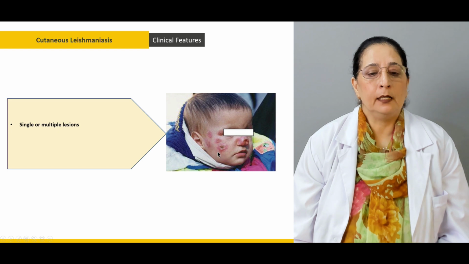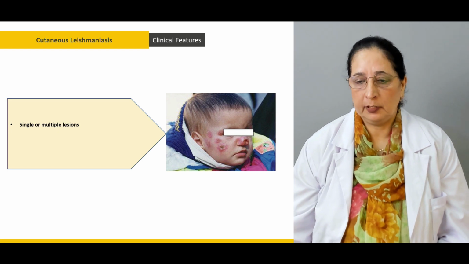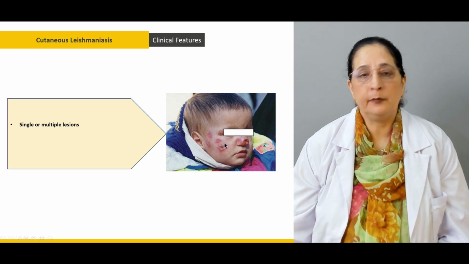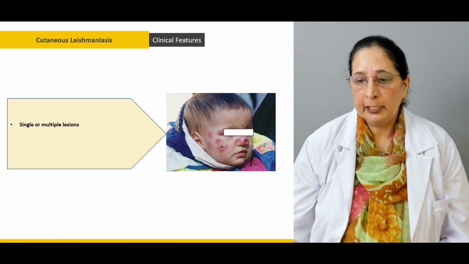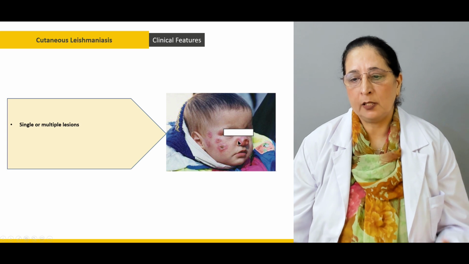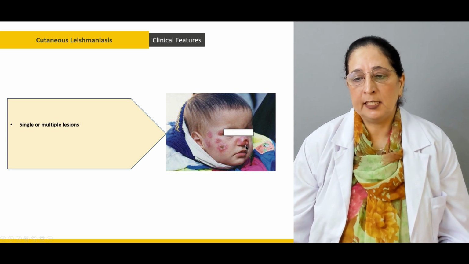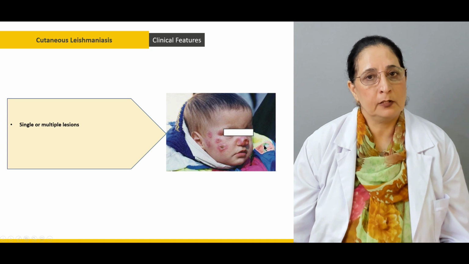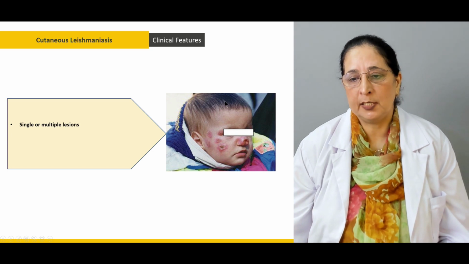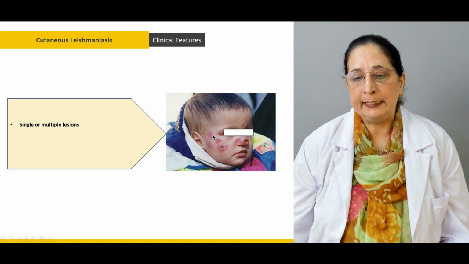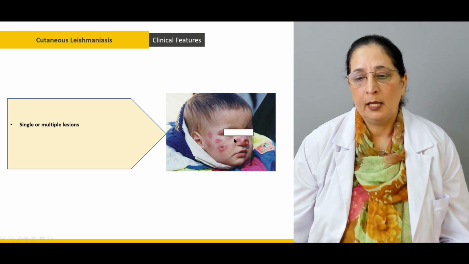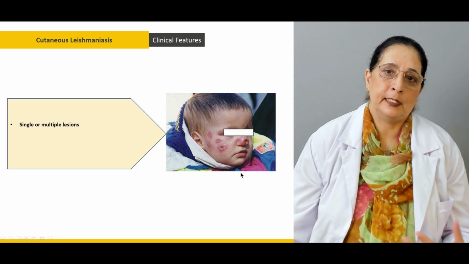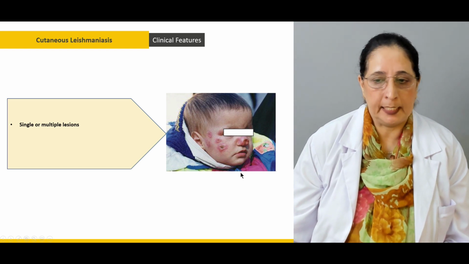It can be a single or multiple lesion. There we have multiple lesions, but it can be a single cutaneous lesion of leishmaniasis, maybe on the nostril. If there is just one lesion, it is also possible. In this case, you can see a child with multiple lesions, or now we can say ulcerated lesions. So it's an old case of leishmaniasis.